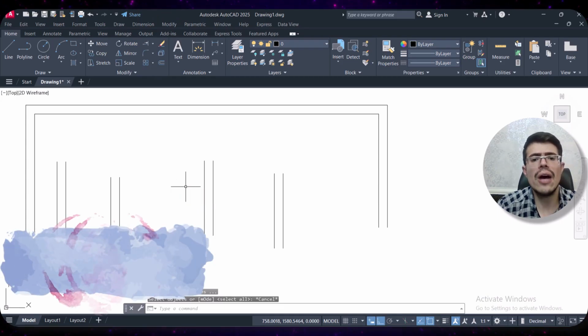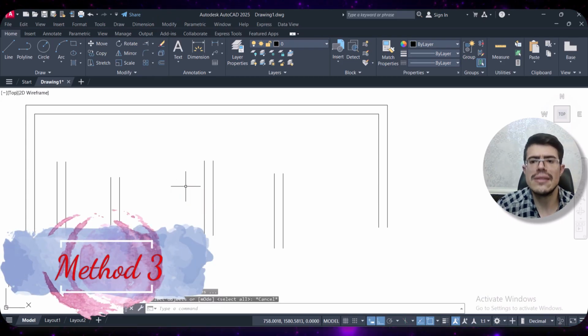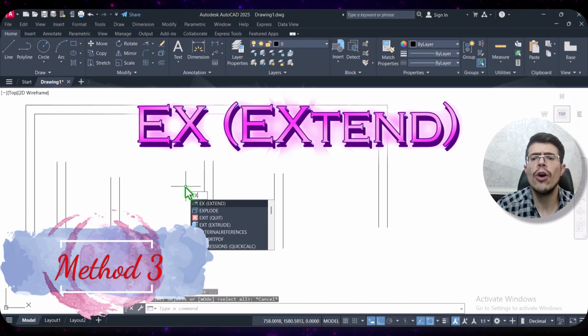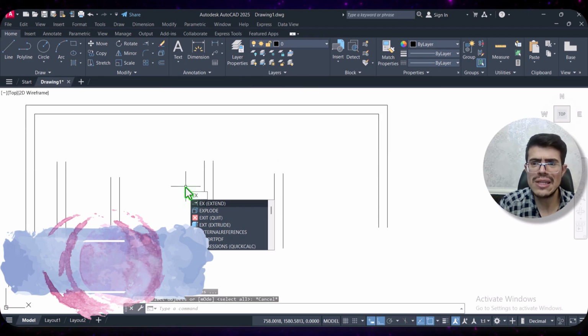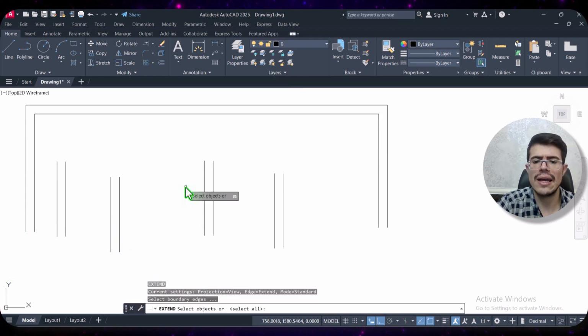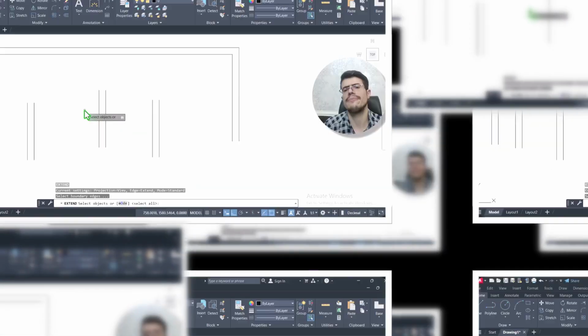That's it. Now, the last case is using its alias. I can type EX, or you can type the full command. By using its alias, that is EX, I can say enter, now it's active.